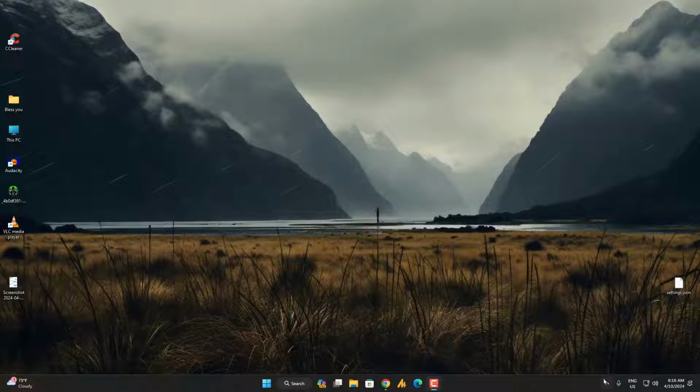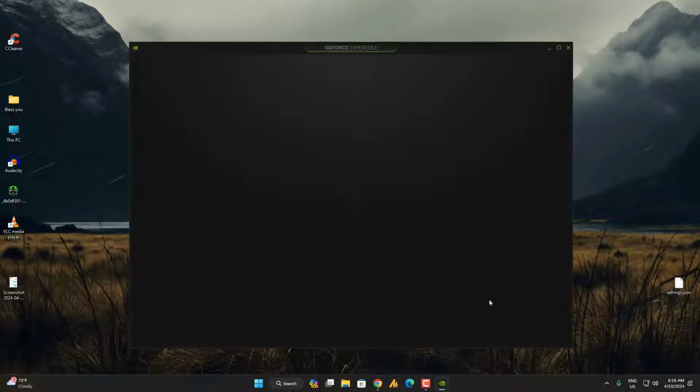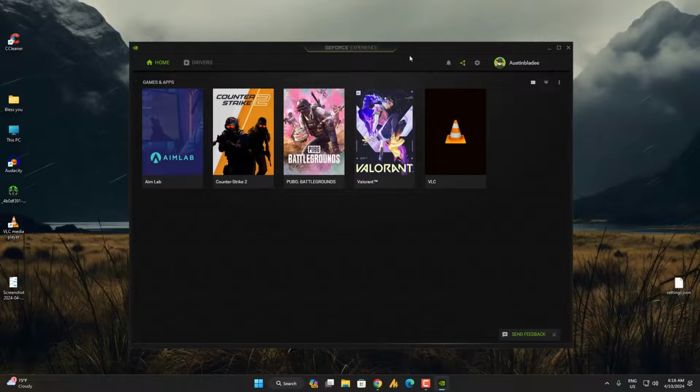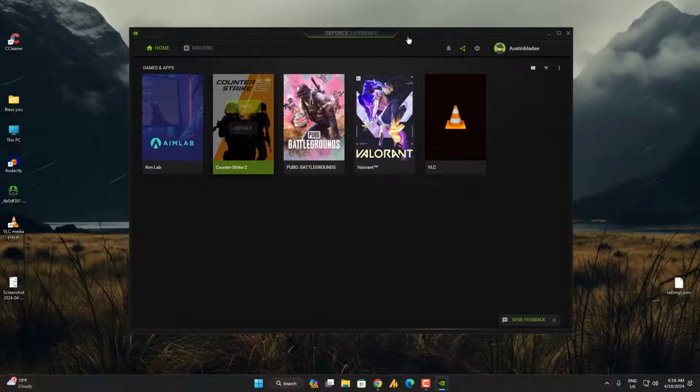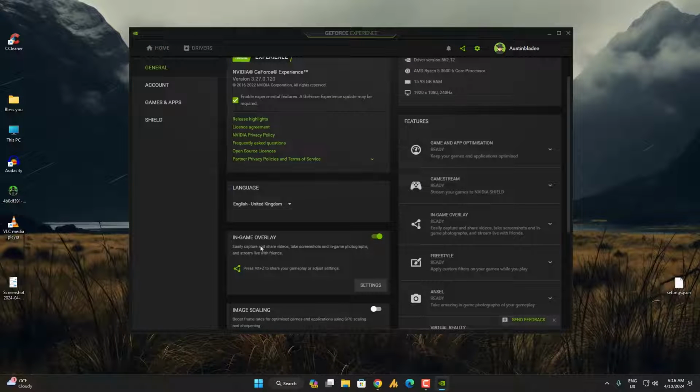First of all, if the NVIDIA GeForce is popping up like this one, then that's good. What you need to do next is go into the settings and make sure your in-game overlay is enabled. If it's not enabled, that's the reason you are not getting the overlay for recording. So you need to enable this.